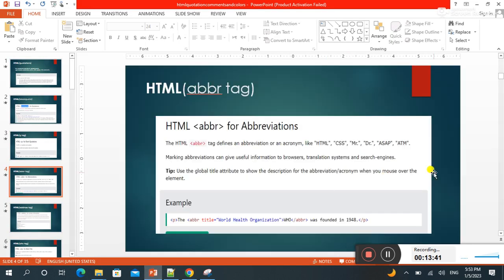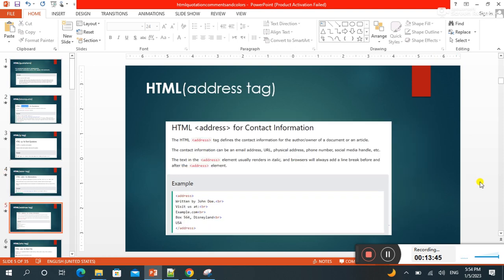Now let's go back to our slides and try to learn the next tag, that is the address tag. What is the address tag? How do we use the address tag? What is the functionality of the address tag? In this example I will teach you the use of the address tag by doing some practice in the editor and showing the results in the output screen like Google Chrome.